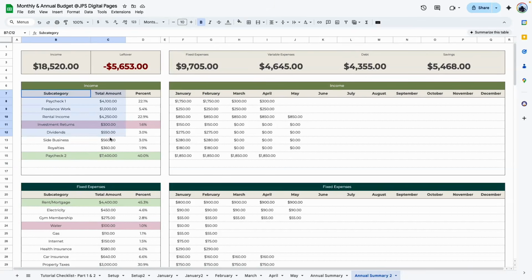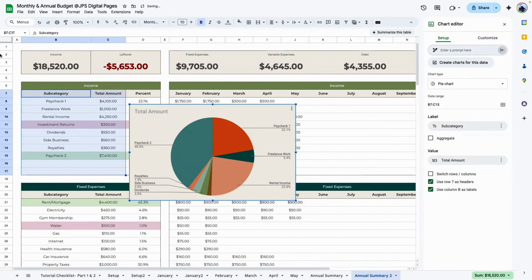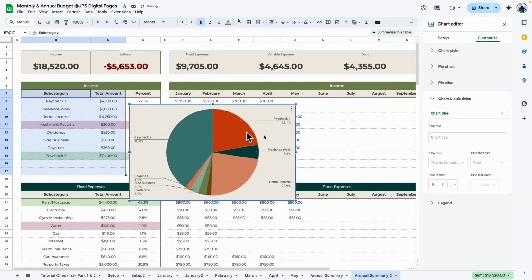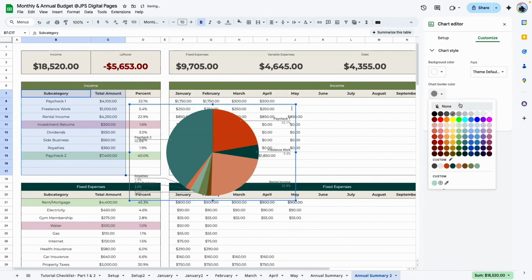So we're going to select this entire area, subcategory and total amount, and go to insert charts. What's nice about this is that it selects the pie chart, which works for this type of data. All we need to do now is remove the things we don't need, which is the extra header, and then go to chart style and remove the background color and the border color.